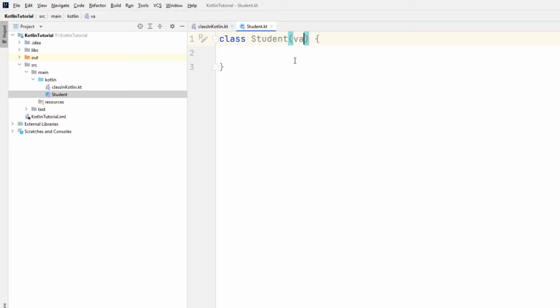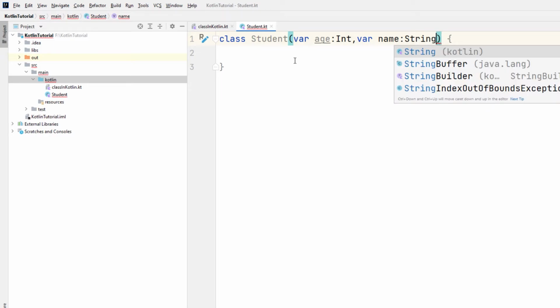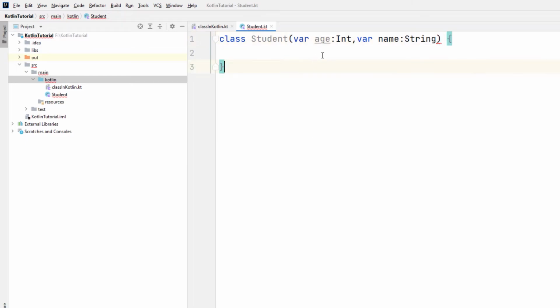So we can have var age, comma, and you can have as many as you want. Let's have something like a name. Just have two, we will have two things. Now, as you can see, this is all. So we have a student with an age and a name.